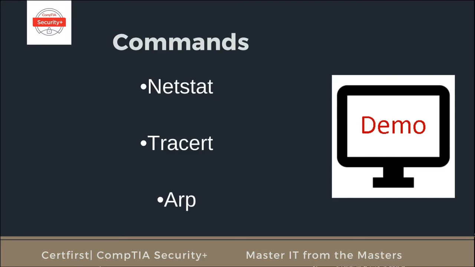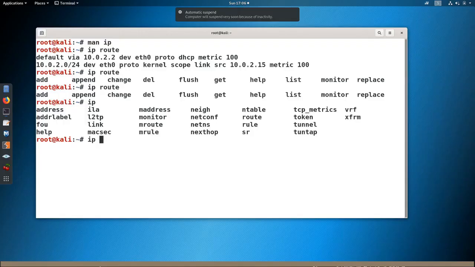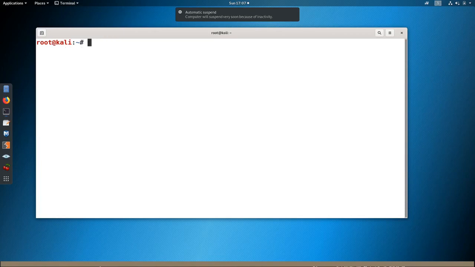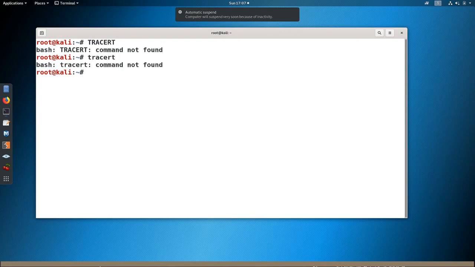So Traceroute is a useful command for Windows and Linux. So let's go ahead and switch over to our Linux machine. So I'll go ahead and clear the screen here from before. Notice I typed it incorrectly. If I type in Traceroute in all caps, it doesn't know about it. Or if I type in Traceroute, it doesn't know about it either.